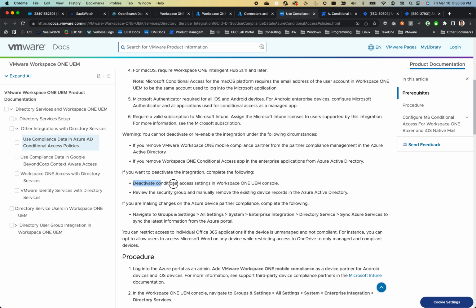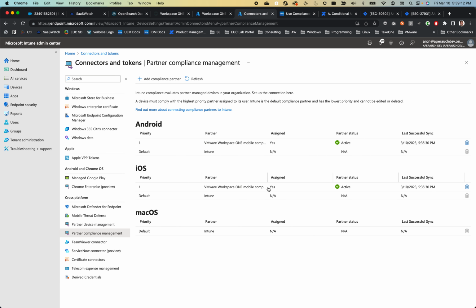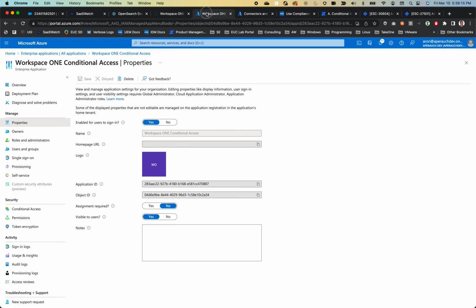What it does say to do is, first, if you do want to deactivate this, you really need to deactivate on the Workspace ONE UEM side. After that's done, that should be really it. But you could come back and then remove these right here. You don't have to delete the enterprise application, I don't believe, since it's not really by default. Well, I guess it's assigned to all users, but you could unassign this if you're unsure.